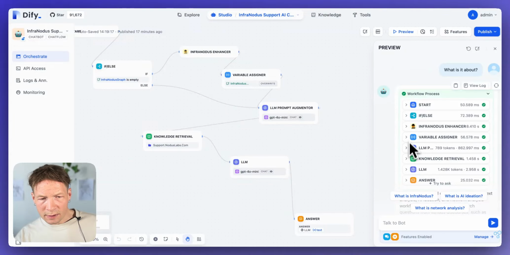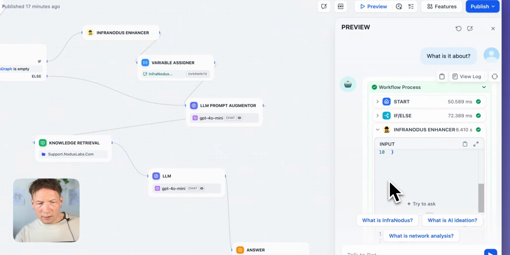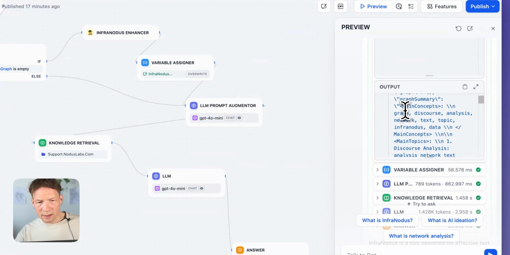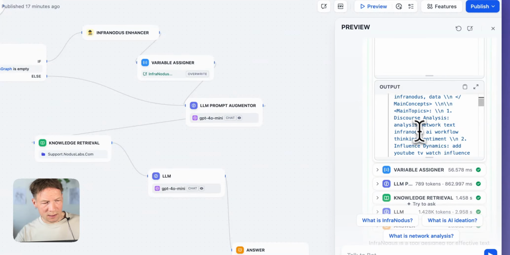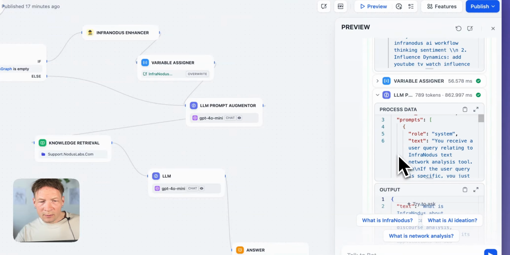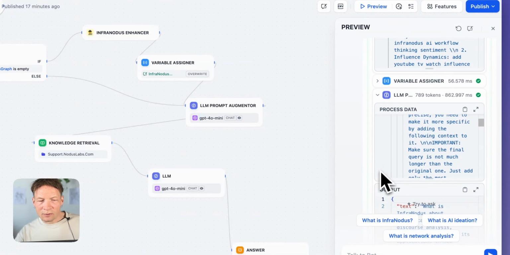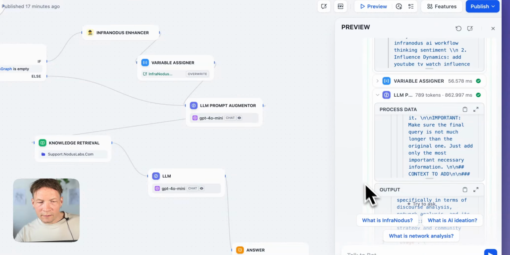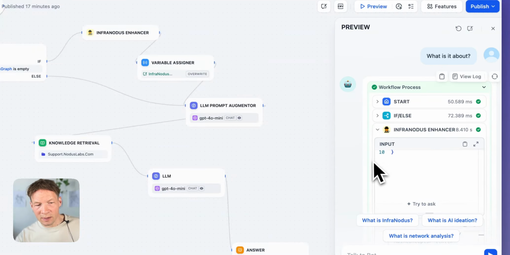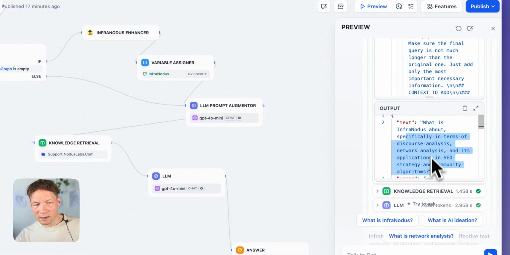It sent this request to the InfraNodus Enhancer. InfraNodus provided the output with this additional contextual information that contains the main concepts, the topics, and so on, right? And then it fed it into the LLM. So instead of just asking what is it about, the output is this, look, what is InfraNodus about specifically in terms of discourse analysis, network analysis, and its application in SEO strategy and community algorithms. So it took this original question, what is it about, added much more context to it using this underlying graph information.